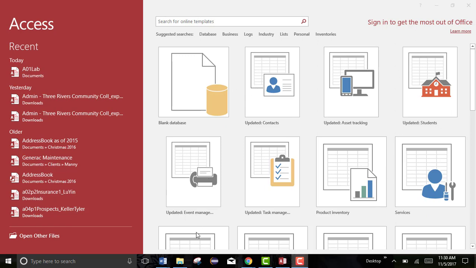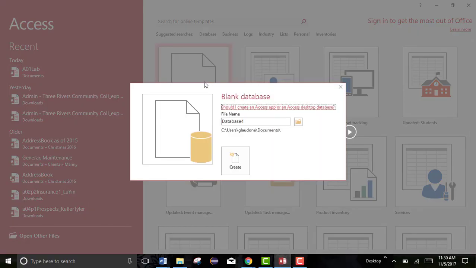You see that there are a variety of templates here you could pick from, just for future reference. If you want to poke around and see what's available, you could pick a template here and just play around with Access. But anyway, we're going to go to blank database, and when you click on it, you'll see that it wants you to give it a name.